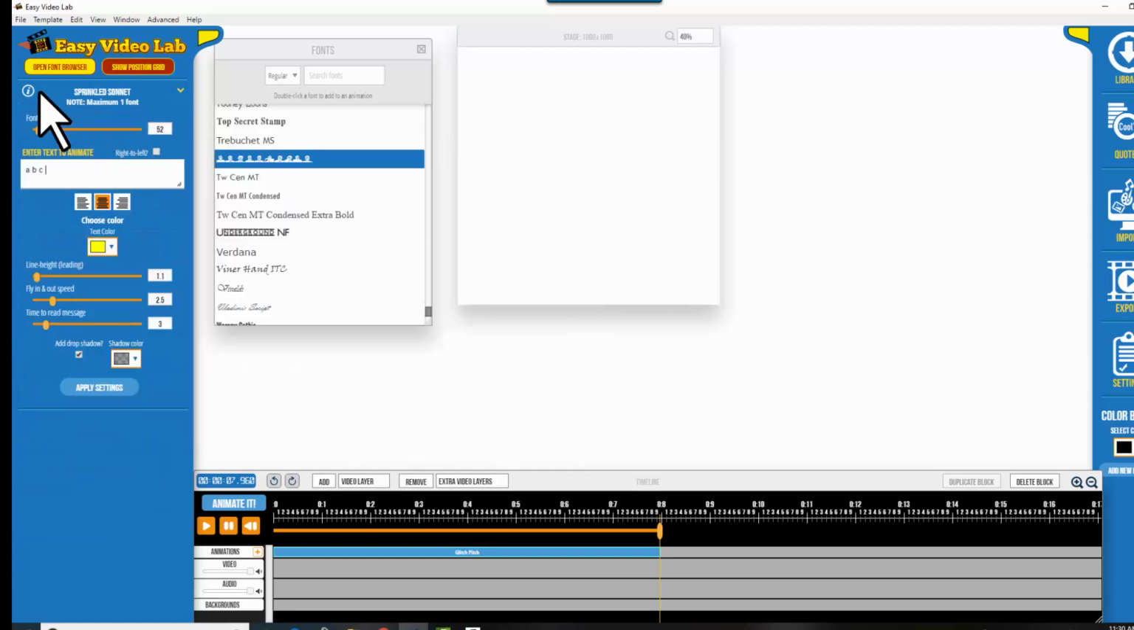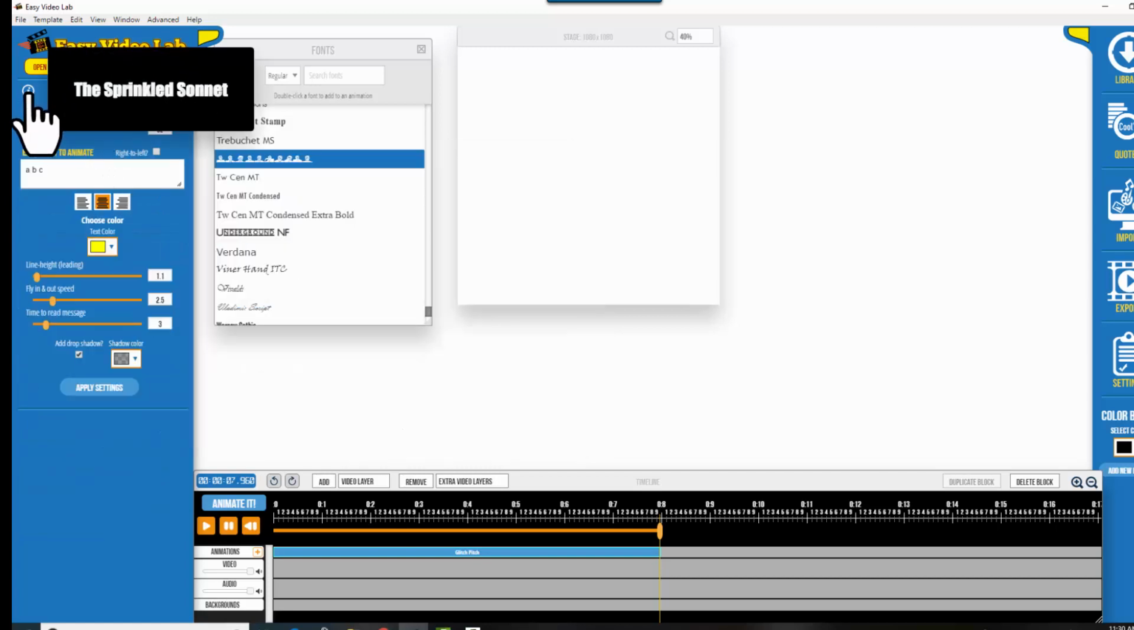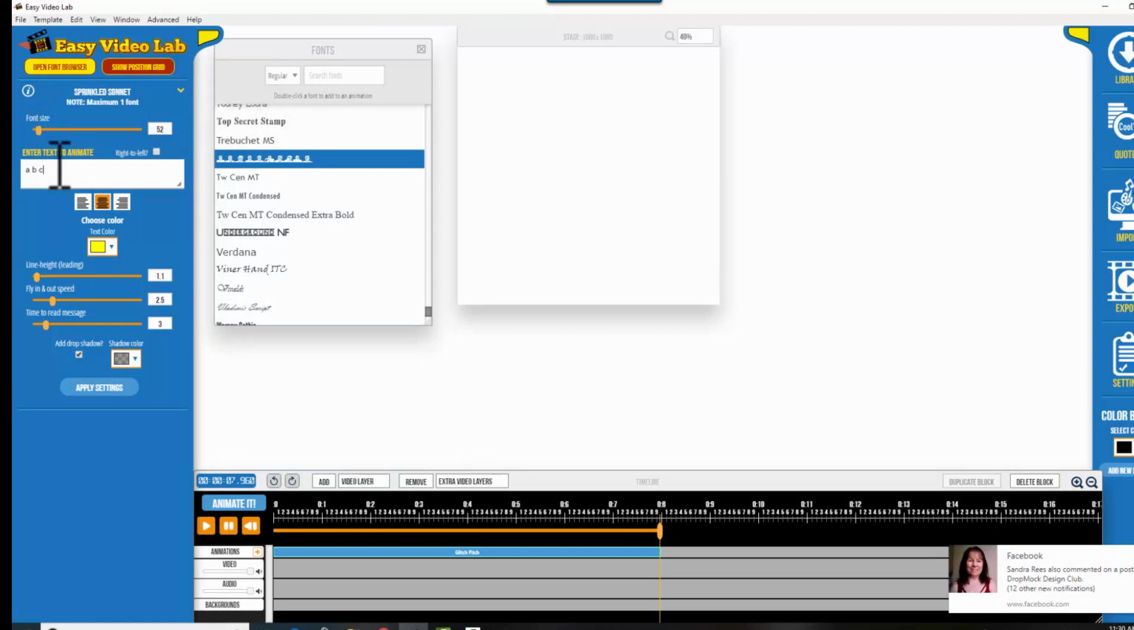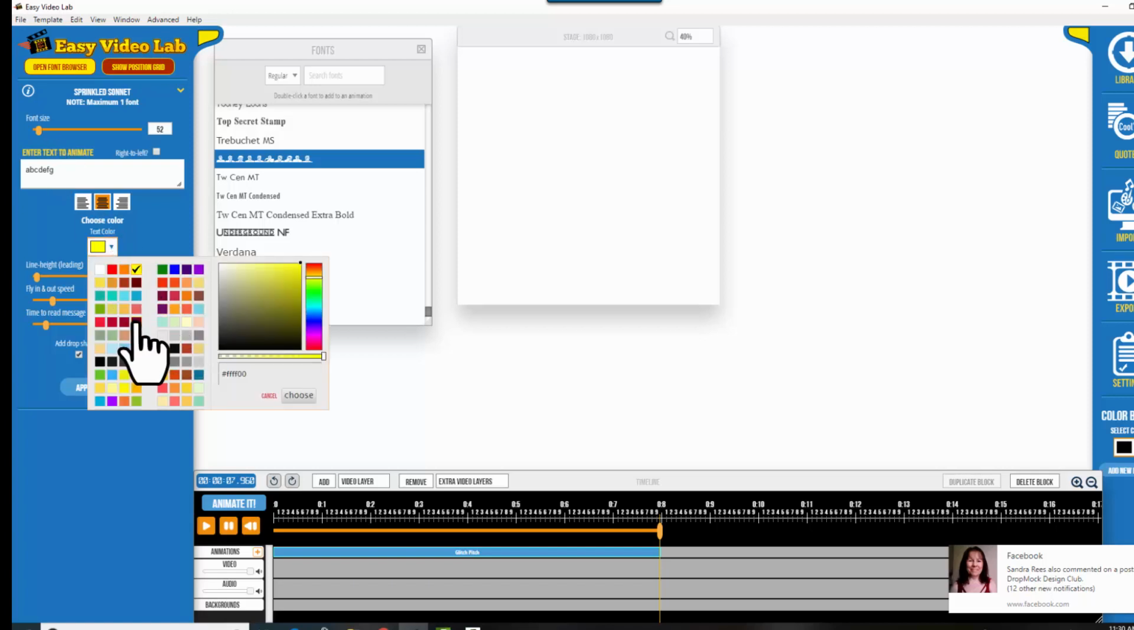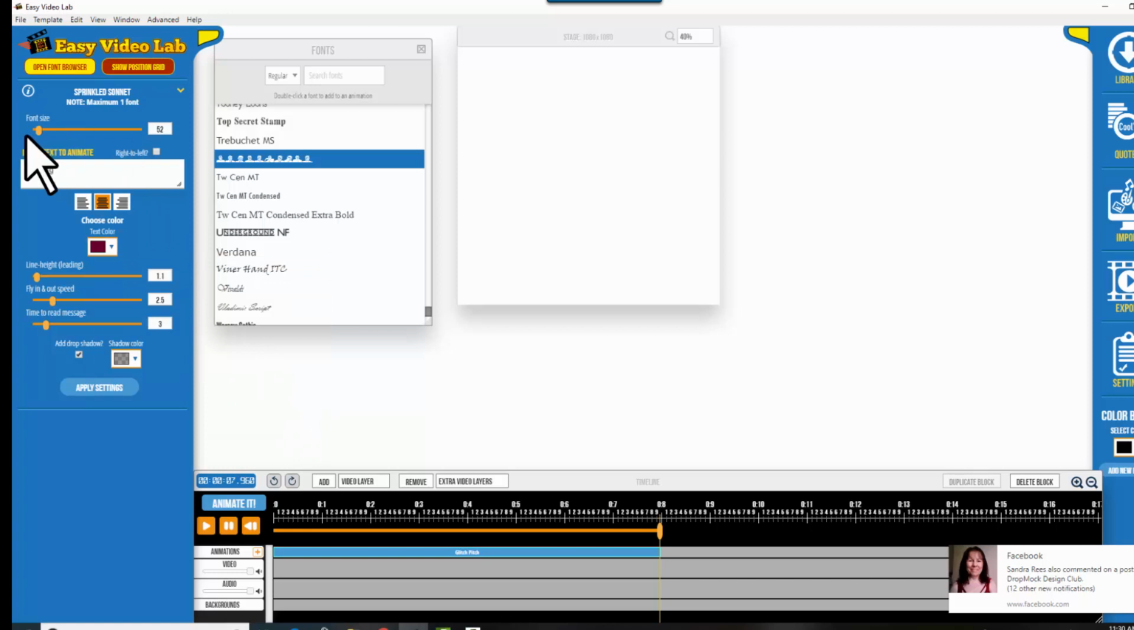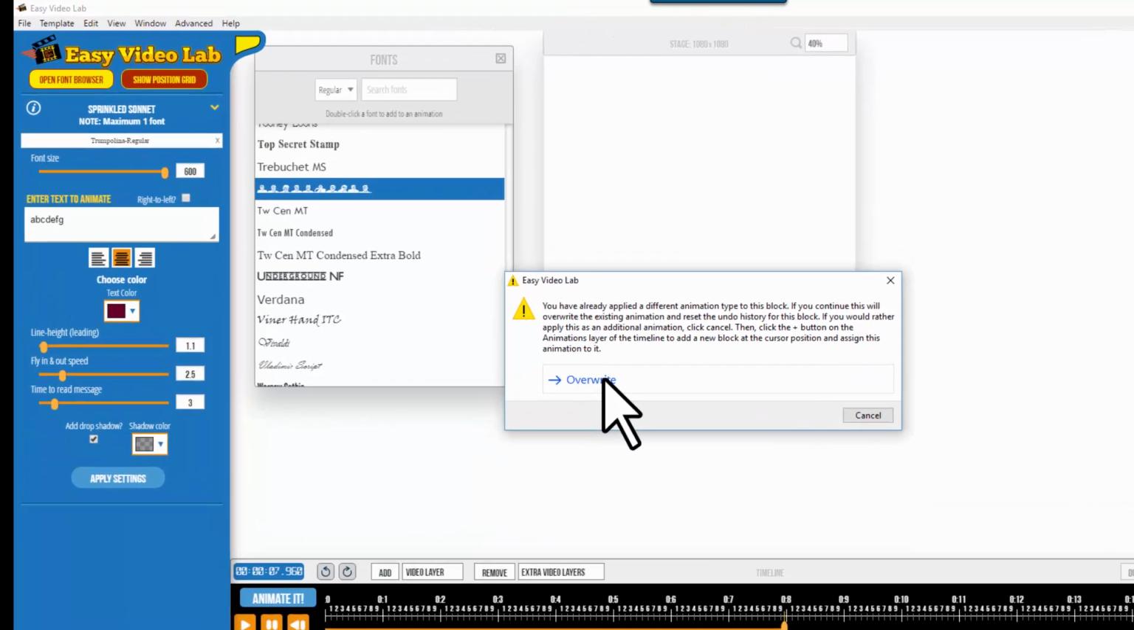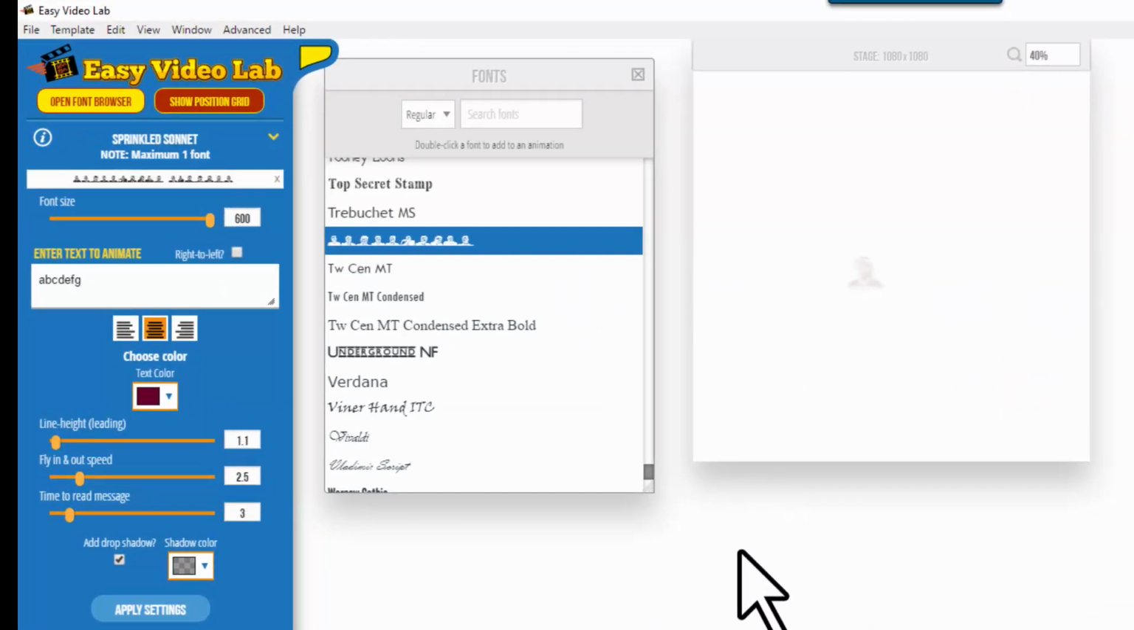In the Sprinkle Sonnet, letters come in and they just converge. Right? So let's see what happens when I do that. A, B, C, D, E, F, G. So I've got a bunch of letters there. We're going to stay with the chocolate color. I'm going to make this font size as large as I can, and let's see what happens with that. It's going to ask me to overwrite.